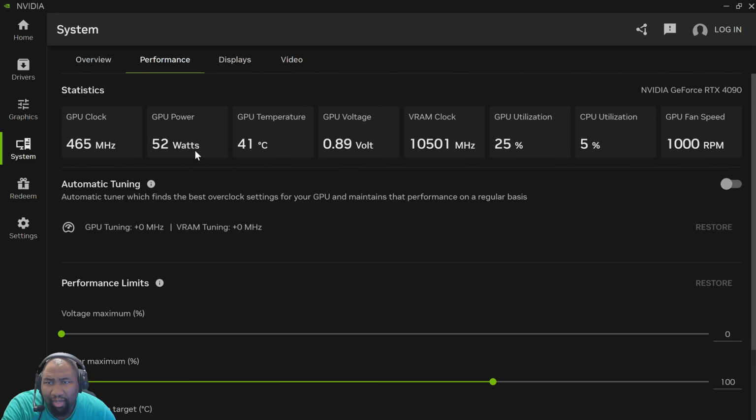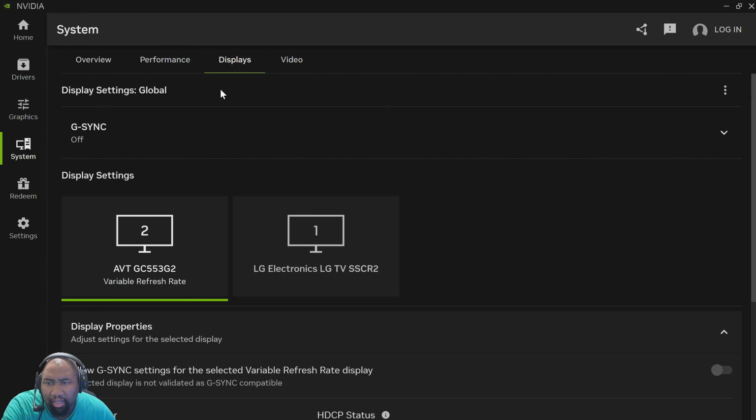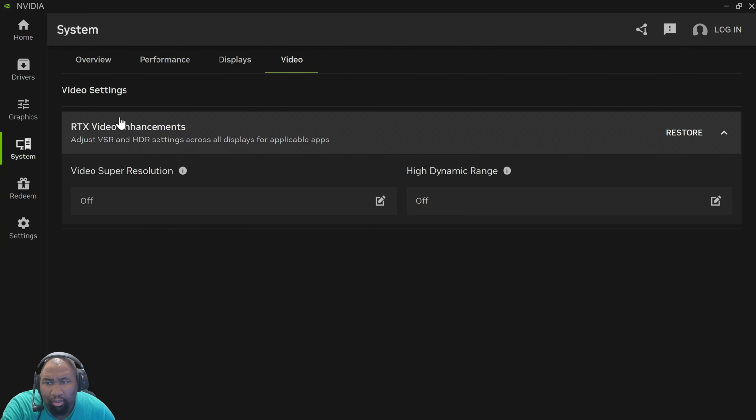I have this stuff at default, displays, video. So this is another thing. Let's just say I have a powerful computer as my main rig, and I wanted this to be like my home theater PC and just overall. I can even use RTX video enhancements, in which they have something called video super resolution.